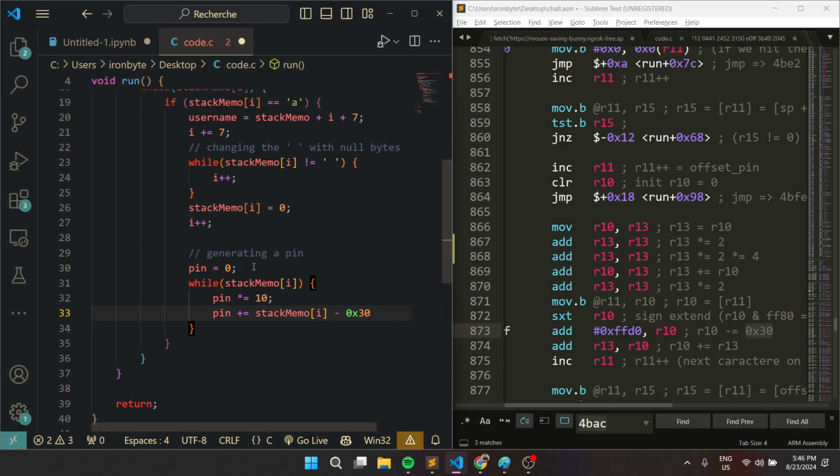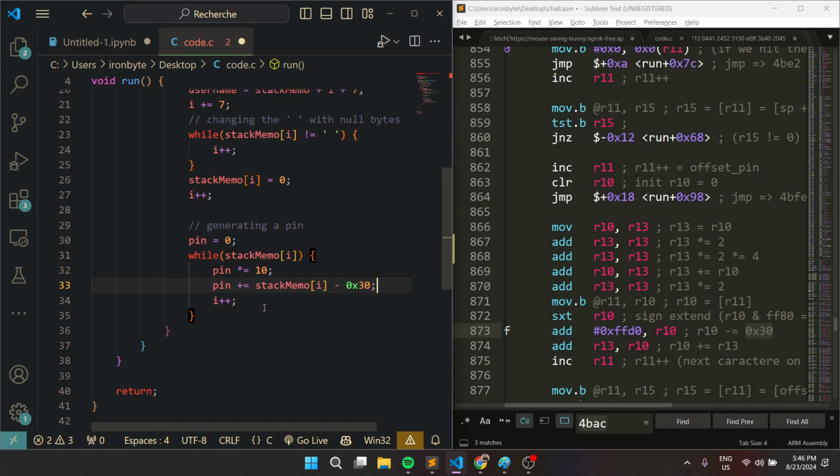Okay, so we are basically generating that one based on the stack memory at that position minus that one, and then we increment the counter. Okay. What else do we have?